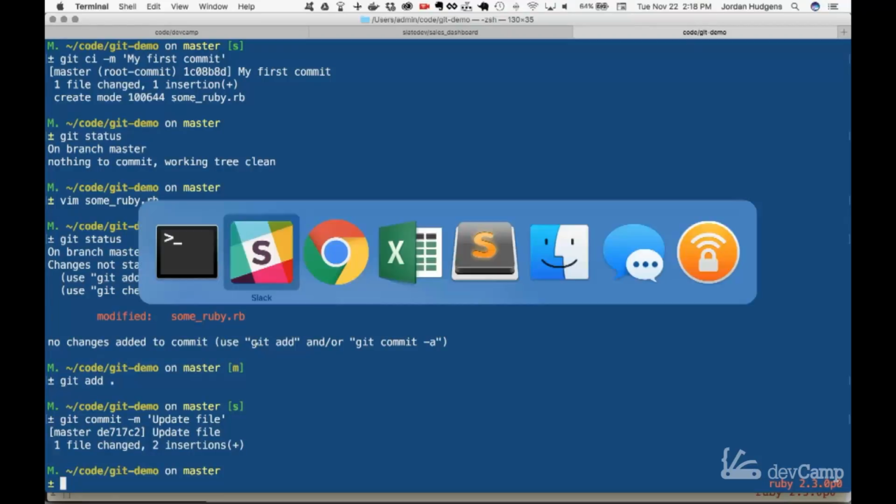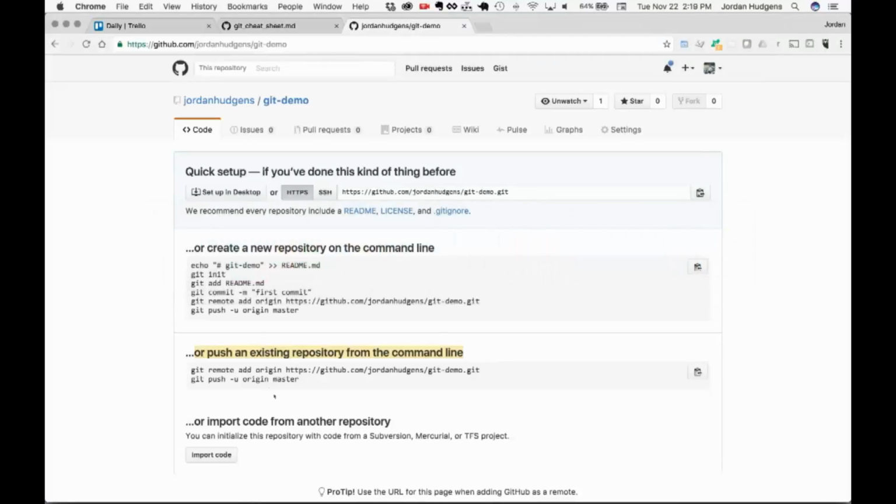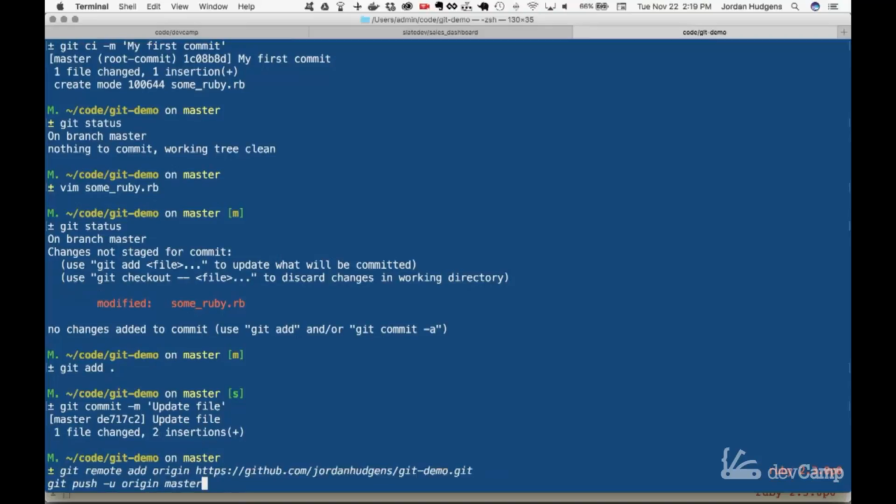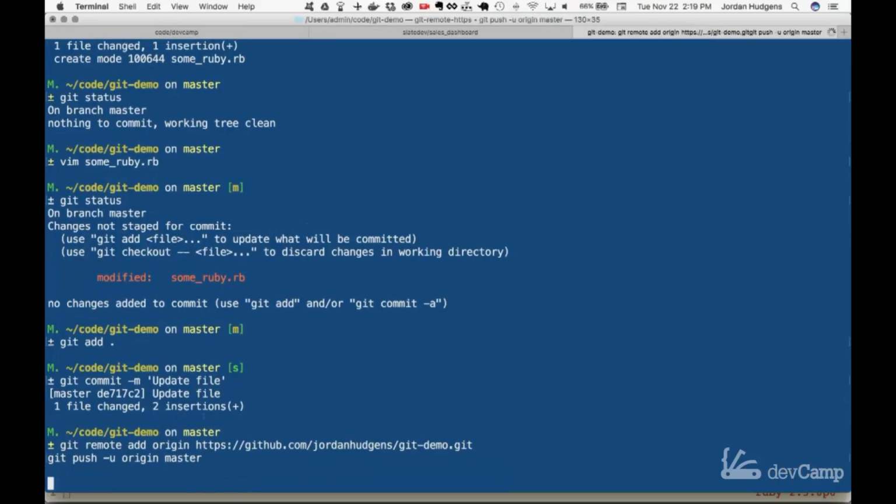Okay, so next thing, now that we know that we have our repository locally, this means that we need to come down to this third option, and I'm just going to click copy to clipboard. Coming back down, I can paste this into the terminal and run it.